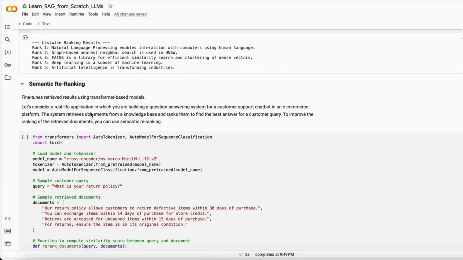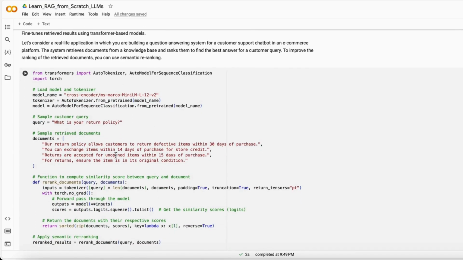Okay, that's how to do it. And then we have the semantic re-ranking. In the semantic re-ranking, it uses large language models. On the basis of the large language models, they will rank your contexts, like multiple contexts, and give them some kind of rank as well.